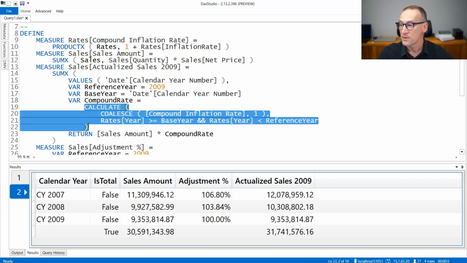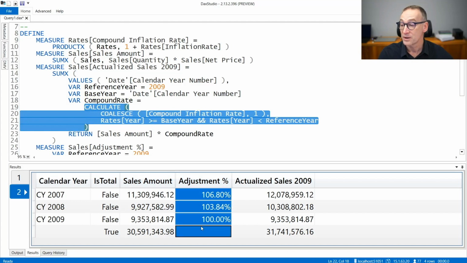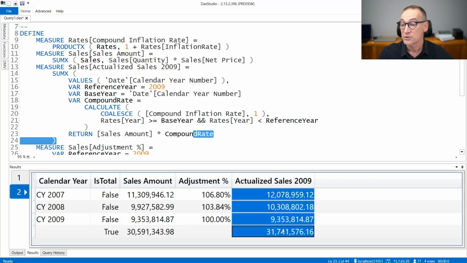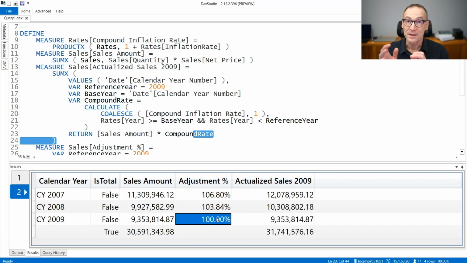The result of this CALCULATE is visible here under Adjustment, and the result of the multiplication is visible as Actualized Sales 2009. For 2009, the same year of the actualization process, of course, we use 100% because at that point the value of sales amount is the same as the actualized sales amount. As you see, PRODUCTX is not a very common function, but when you need it, it's extremely important because it lets you aggregate through multiplication different rows.